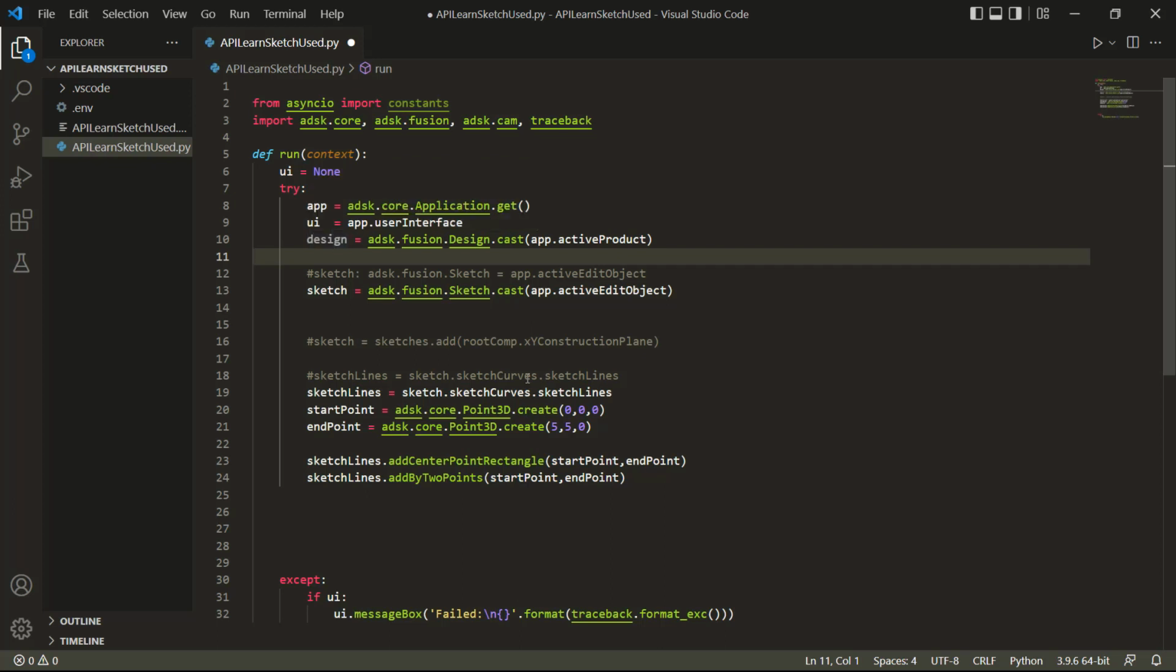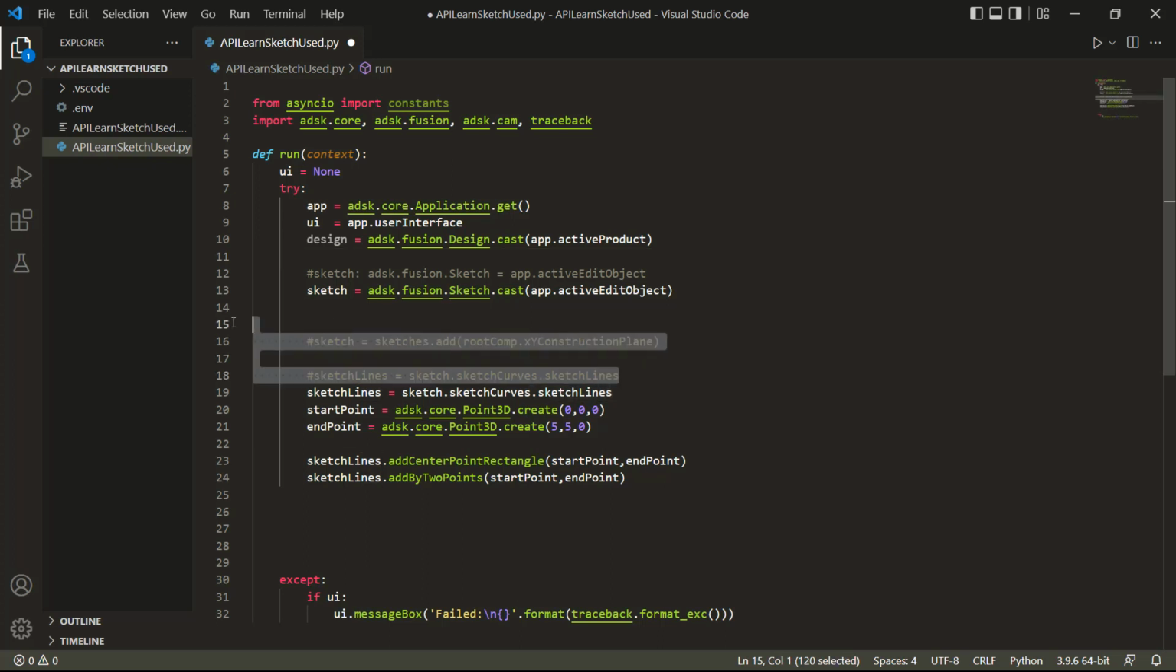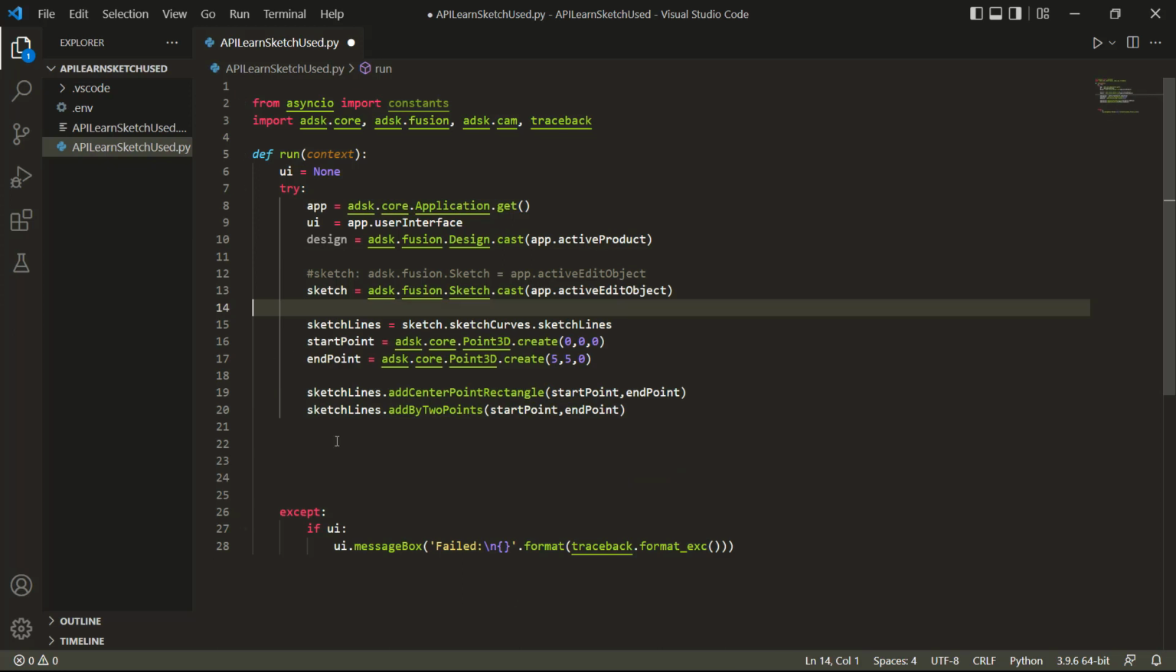And design isn't used anymore because we are casting sketch to the active edit object. And that active edit object could be editing a feature, could be editing a sketch, could be editing whatever. But because we're automatically casting to that, it also means that we didn't need to go through the whole hierarchy of design to root component to sketch to all that stuff, because we sort of took a shortcut to get there. So what I'm going to do is get rid of a bunch of these little pieces.